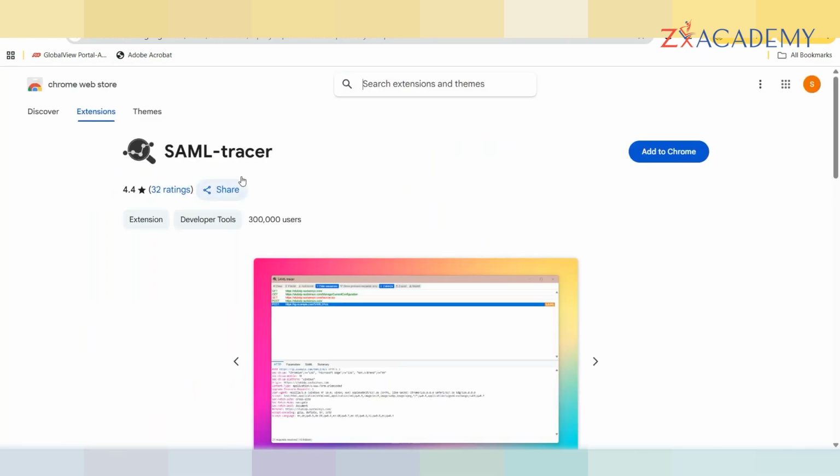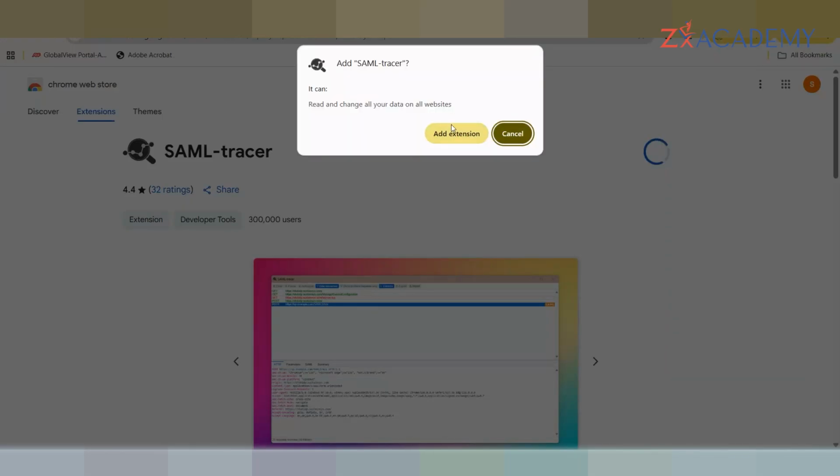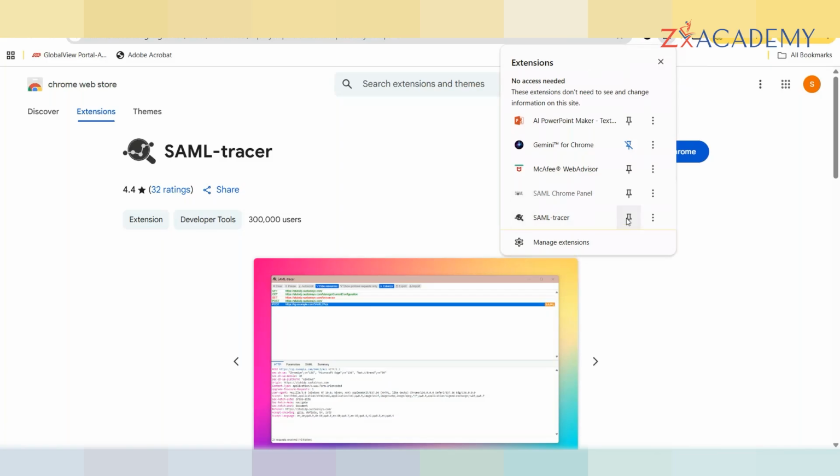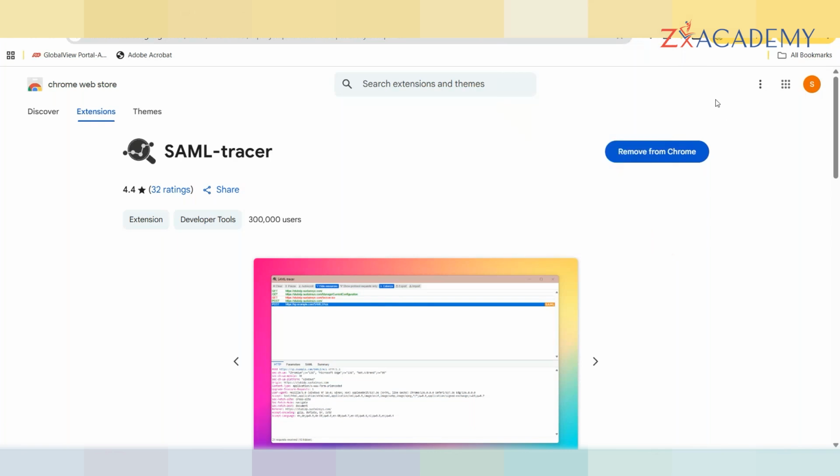Yeah, this is it. That's correct. Click on add to Chrome. Add extension and pin it similarly actually. Okay, so now open the SAML tracer and try to access it again. The same URL. You need to open the SAML tracer first.